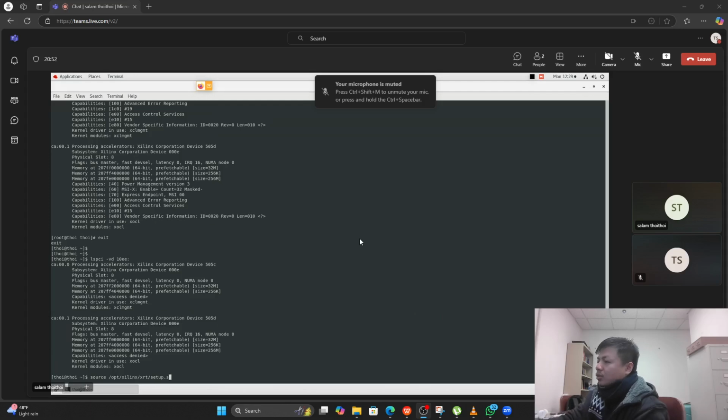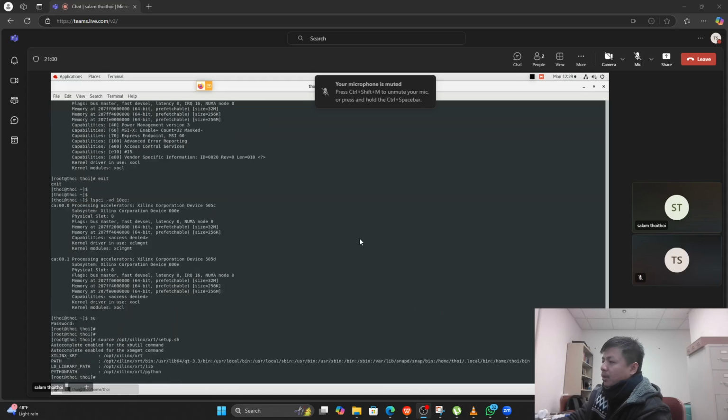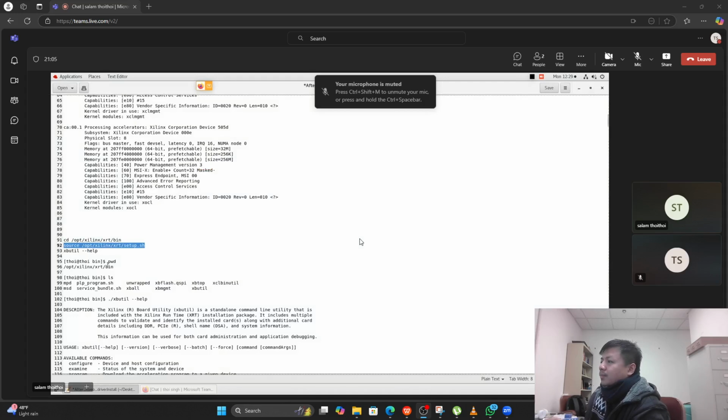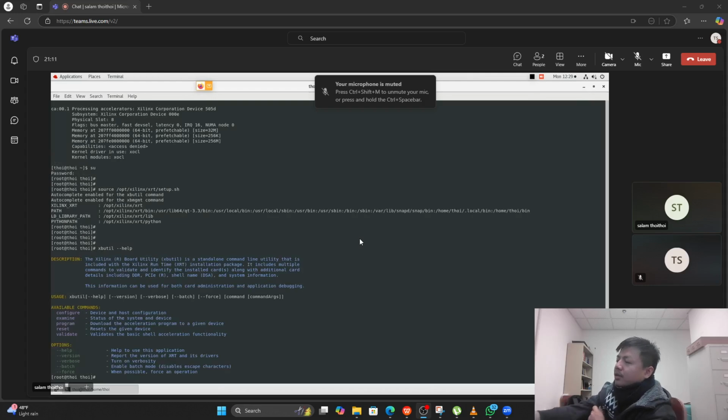Wait, let me go to super user. I'm gonna source this file right here, right? And let's check whether we are able to see the executables. And XRT files are located here.